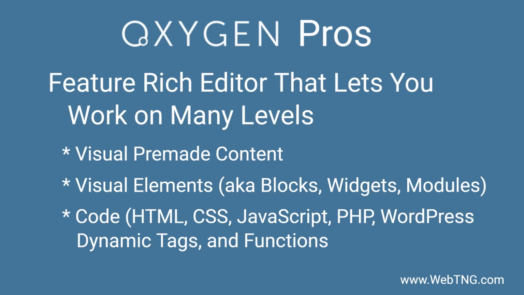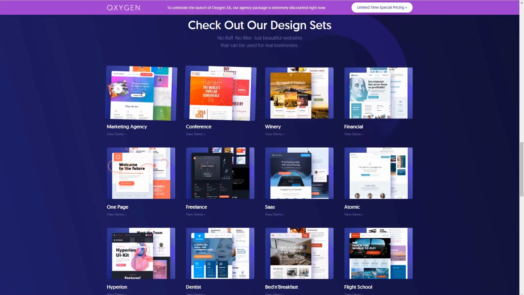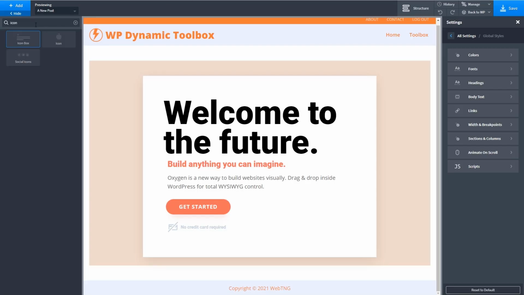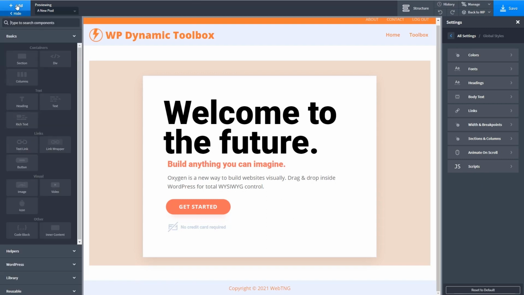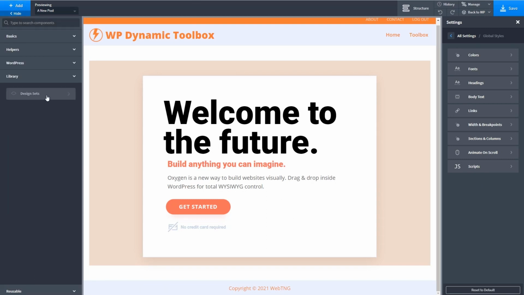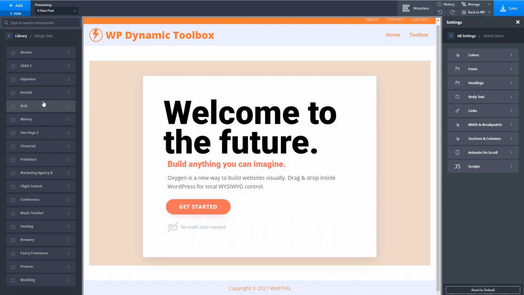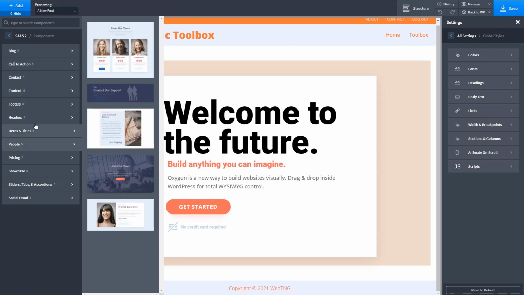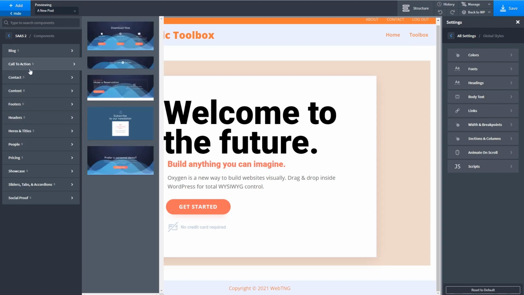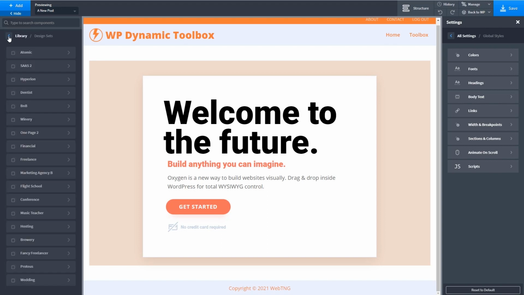Let me show you what I mean about the different levels. So, for example, here are the design libraries. These are full sites, several pages, and they are sections as well. They're available within the Oxygen library. You can go here to design sets, and here are all of the design sets, and you can include elements of those. You can include them as sections, pages, or full sites. So it comes with a lot of pre-made content.